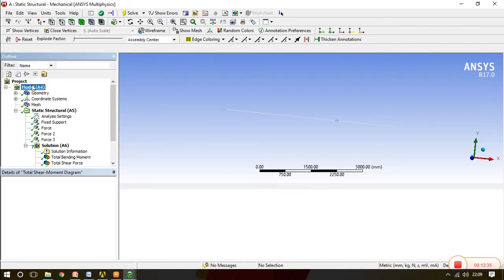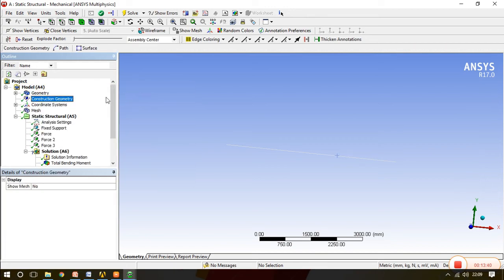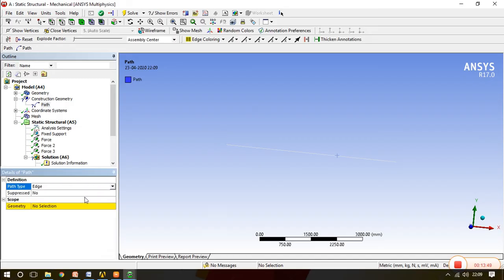Go to the model, go to insert and construction geometry, and in construction geometry go to path. Once you go to the path, instead of 2 points, select edge, because we are going edge by edge. So select the edge option, and from here we will start, because the lengths are 1 meter, 1 meter, 2 meter and 1 meter. This is the fixed end, from where it will start. So first edge, control, second, third and fourth.